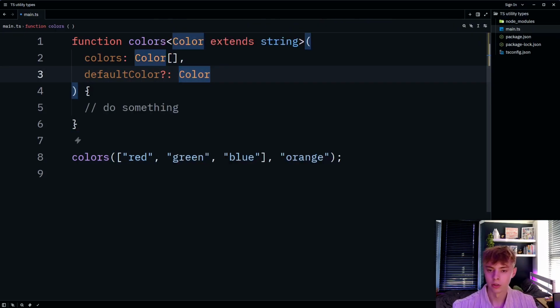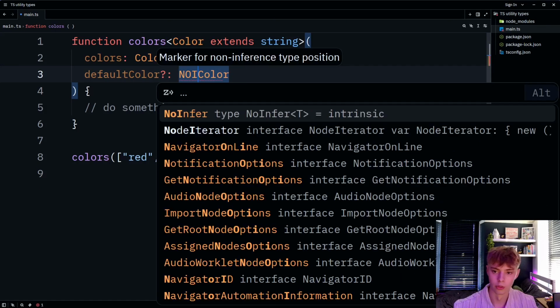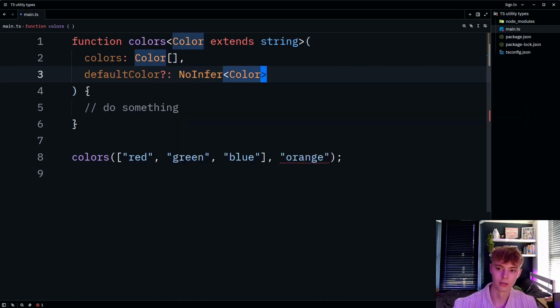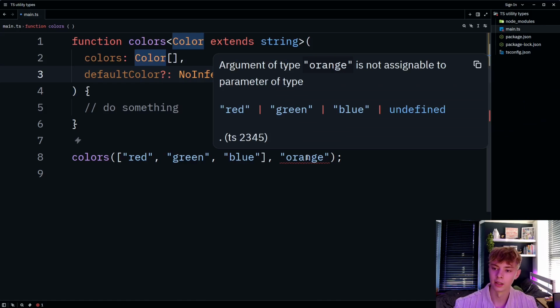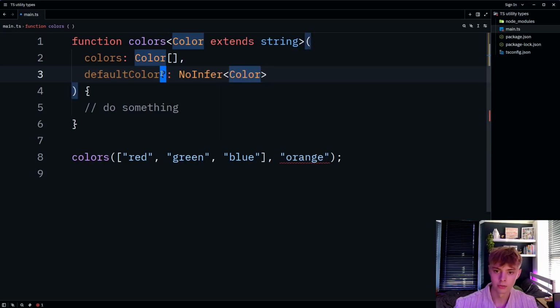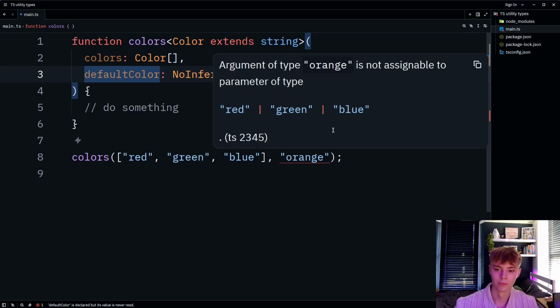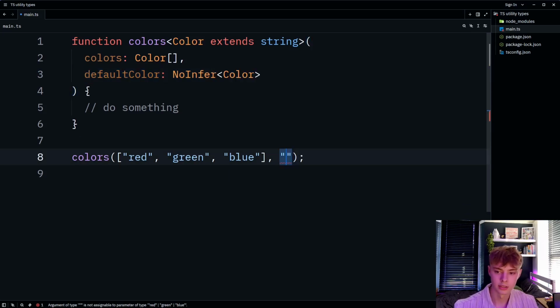So if we surround our default color type with NoInfer, with our color, as you can see, now we already get an error here, saying argument of type orange is not assignable to parameter of type red, green, blue, or undefined. Undefined only due to this here. I get rid of that. Red, green, or blue. This means this will only work if we actually specify a color that exists from our array here. For example, blue.